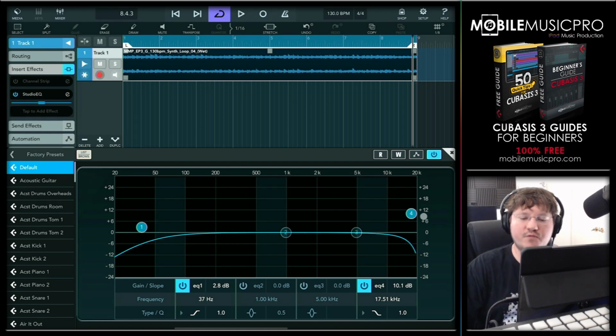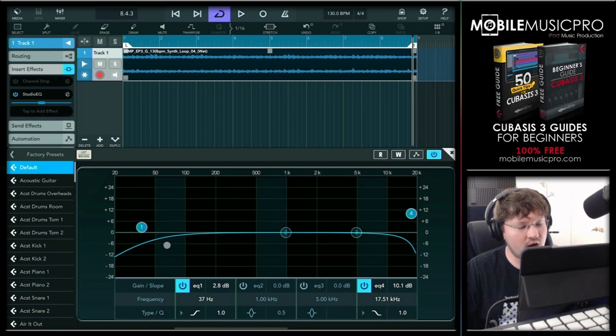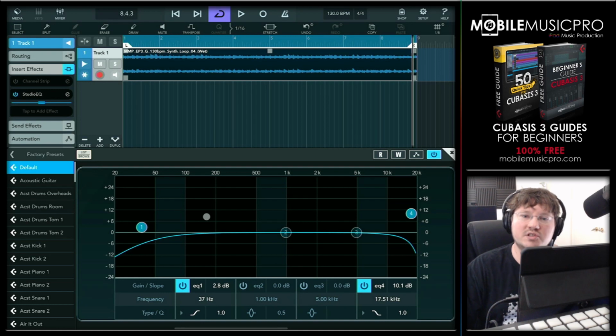Alright, as you can see there, first we applied a high cut or a low pass filter, slowly taking away all the highs, and then after that we applied a low cut or a high pass filter. And now let's just notch out a couple of different frequencies.